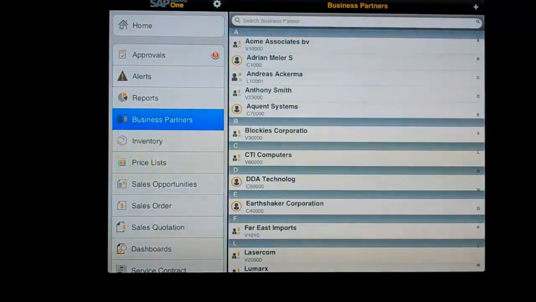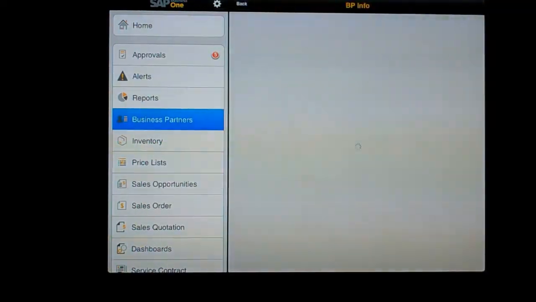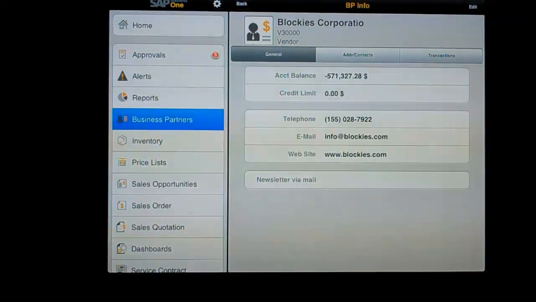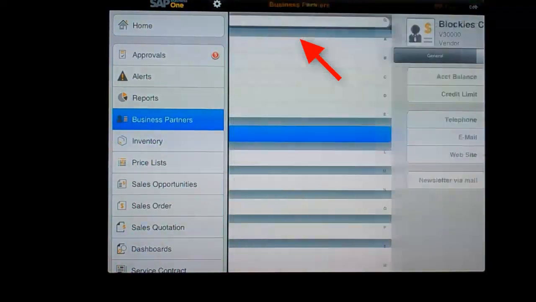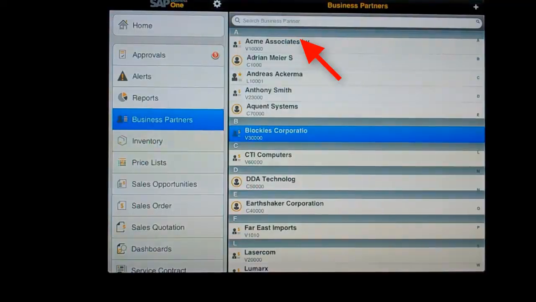I'm able to view all of my business partners. I can drill down and look at that business partner, and of course I can drill down and view those business partners inside a sales order as well, but we'll take a look at that in a minute. Here's my business partner. This is Blockies Corporation, and they're a supplier or a vendor. The same functionality is available whether or not I'm looking at a supplier or a customer.